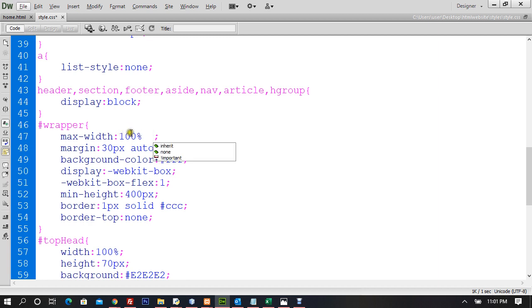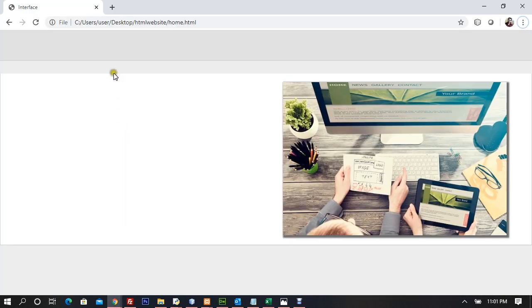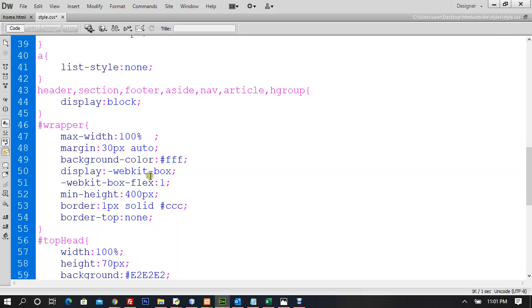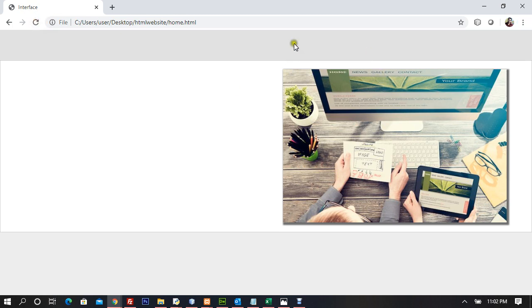So now I have changed it to 100%, and I don't want too much space from the top, right? And I say, hey wrapper, you take your margin automatically, no top. Okay, now you can see it has merged with this.